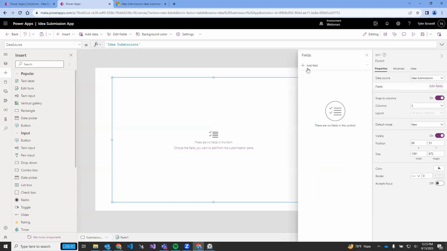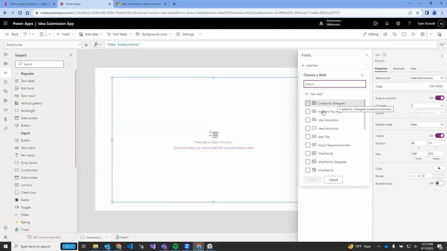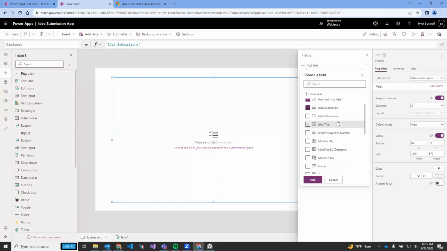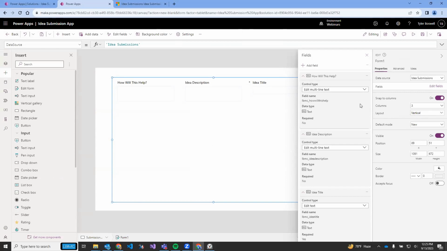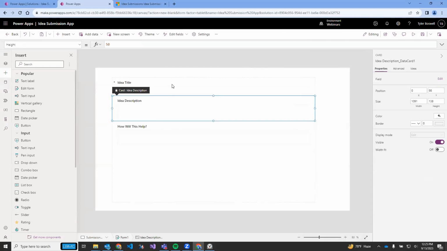And then I'm going to choose the fields that we're going to bring in. So we need the how will this help field, the description field, and the title. So we'll add those here. And let's go ahead and put them in the order that we want. So we want the title first, then the description, then how will this help? And we'll just go ahead and reduce this to being one column. So now we have our form for submitting an idea.